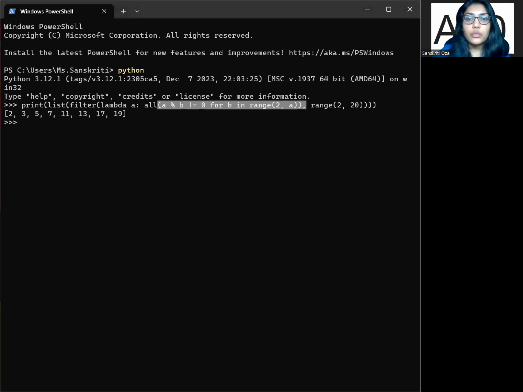And at last, we are going to use the filter. So the filter function is used to apply the lambda function to each element in the range from 2 to 19. So it filters out the numbers that are not prime. And finally, the list function is used to convert the filtered result into the list.